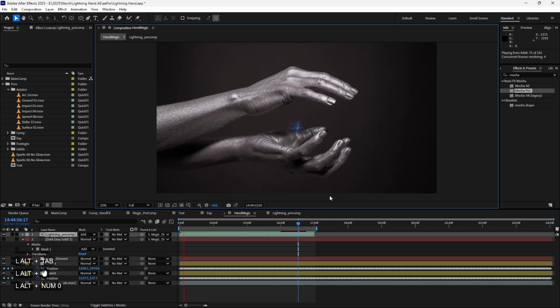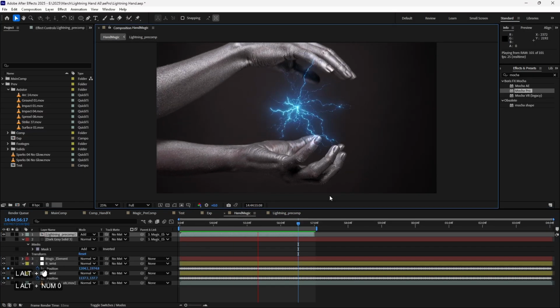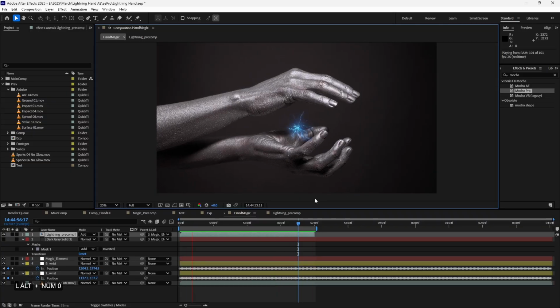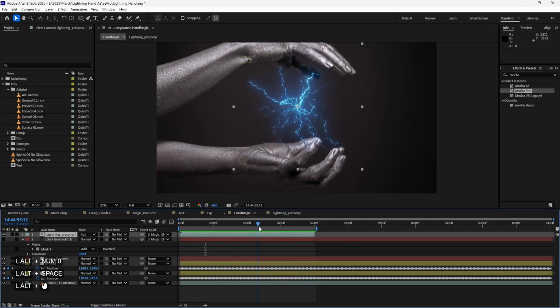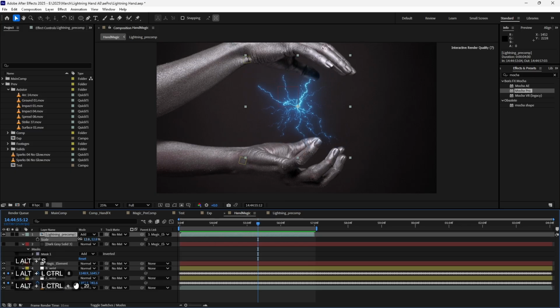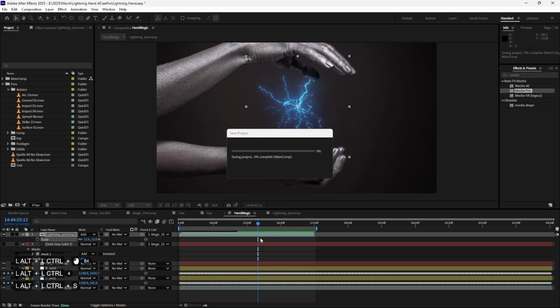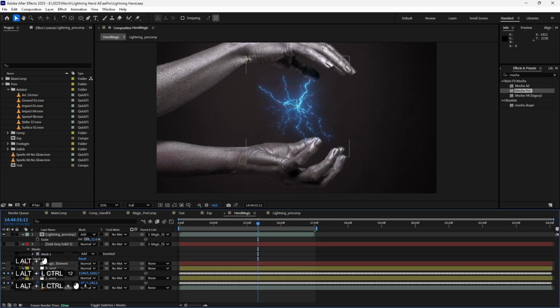Because it is a series of short electric burst clips, it looks like the hands are now struggling to create something, right? Now since we have precomposed all the effect layers, we can simply scale the lighting_precomp layer in the main composition to scale all the effects at once.